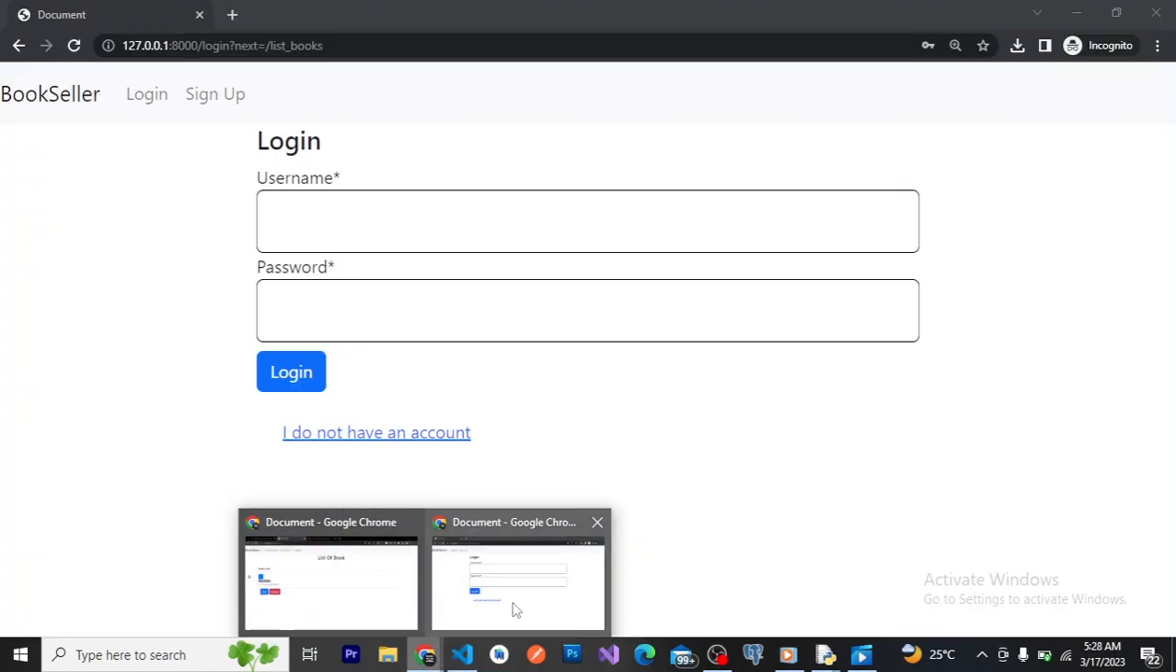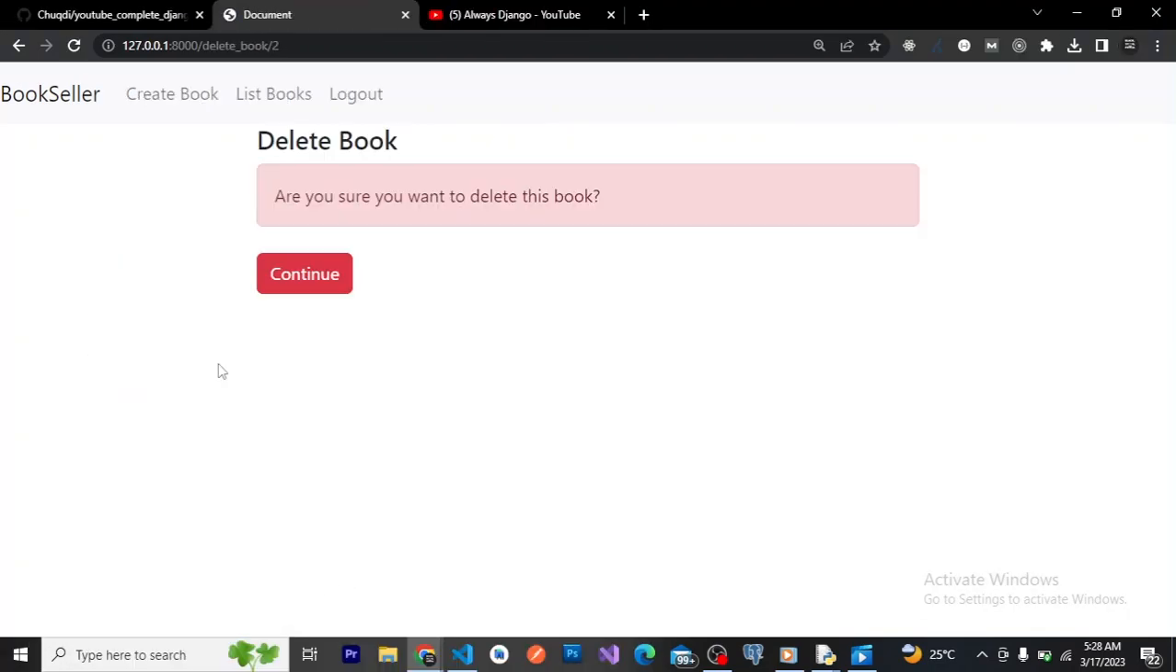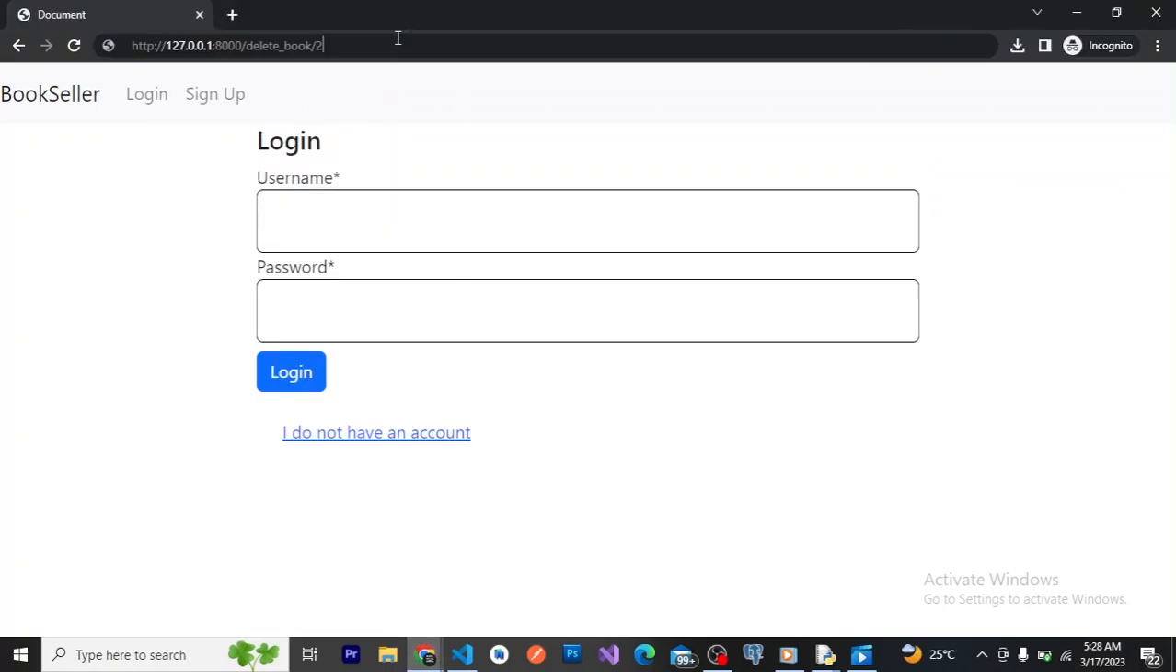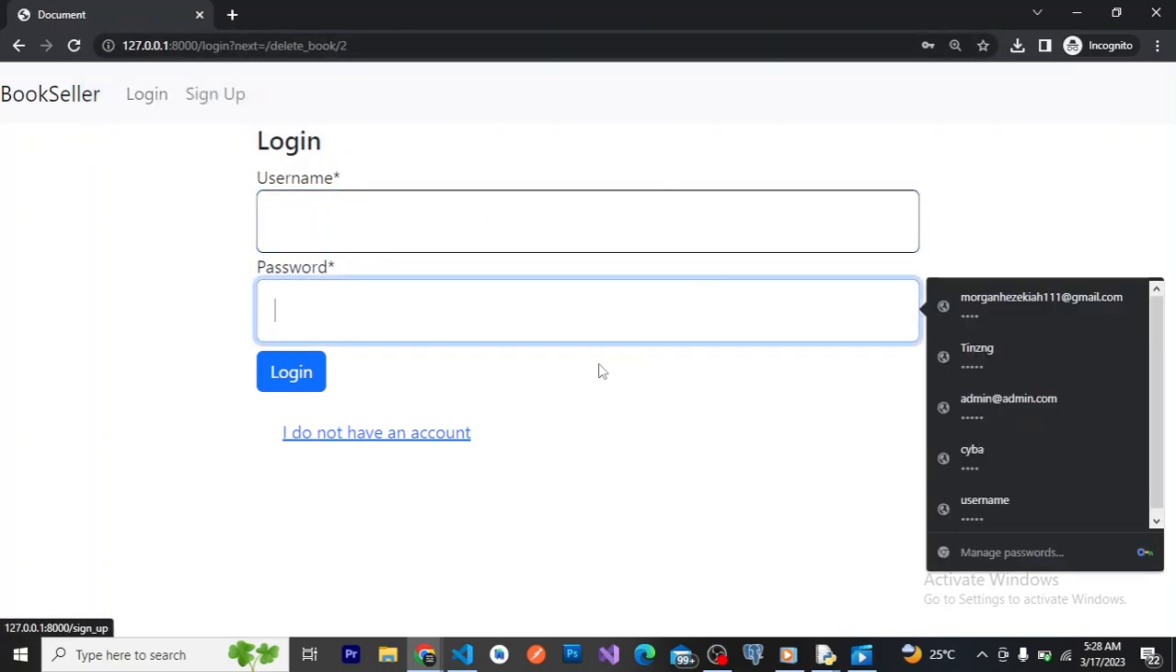So if we go back, our incognito window is on right here. If we go to the delete view, copy this URL, come to the incognito window, paste it and press enter, you can see that it is asking for authentication. So you have to be authenticated before you use this endpoint.